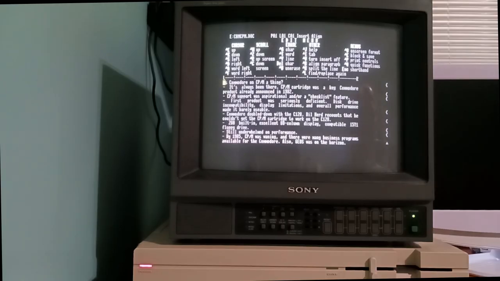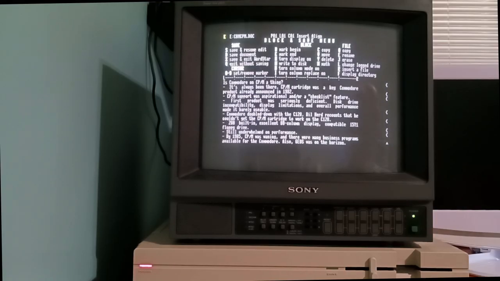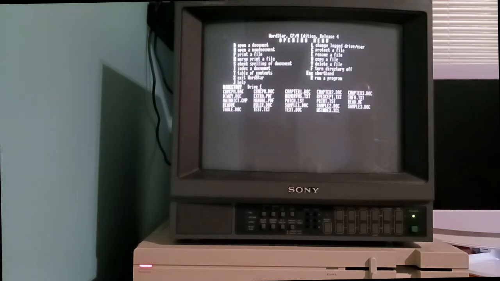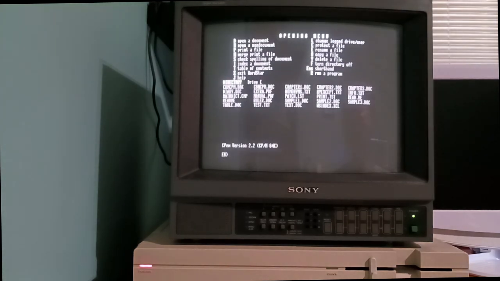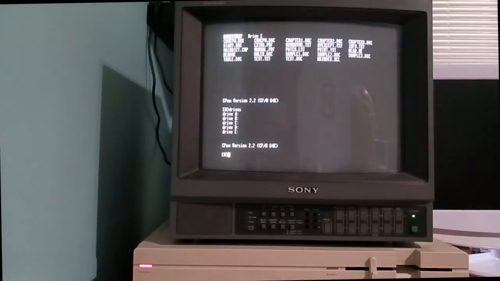But to continue with the demo, let's just find our way out of WordStar here. So Control K and Q will exit without saving, and then X to exit, and we're back at the E prompt. Another very handy command is drives. So type drives, return, and it's going to tell you you've got 5 drives available, A through E. And that's just because of the way that it's set up on the Idun cartridge.